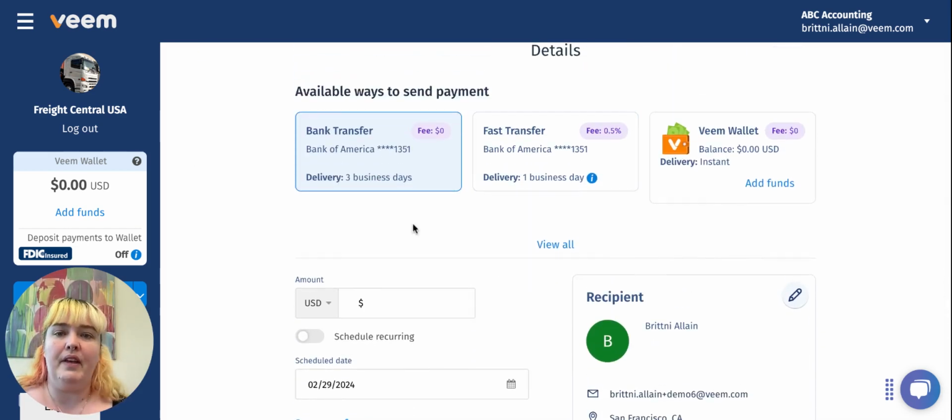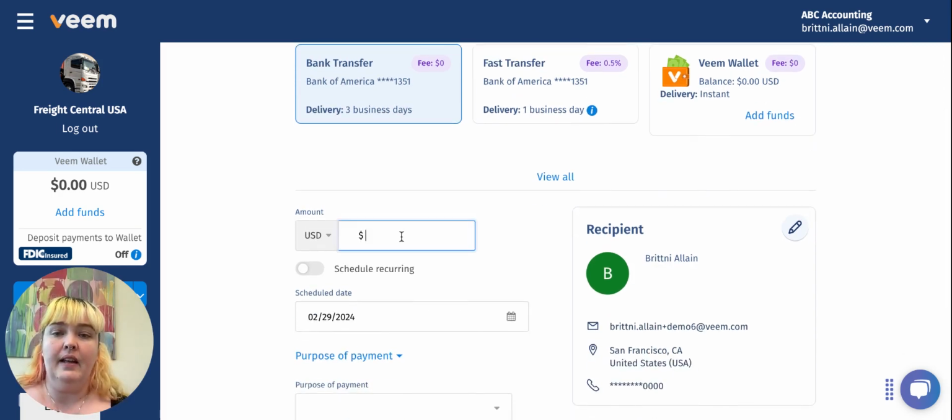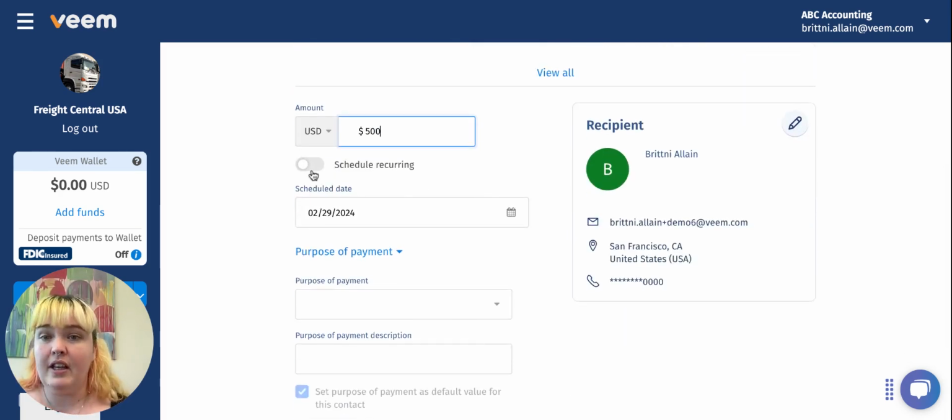So again, my available ways to send the payment are here. Because this is a domestic transfer, I have the option to do a basic 3-day bank transfer, or if I'd like to expedite that for a fee, I can. I'm going to pop in the amount that I want to pay. If I want to schedule this as recurring, I have the option to here.